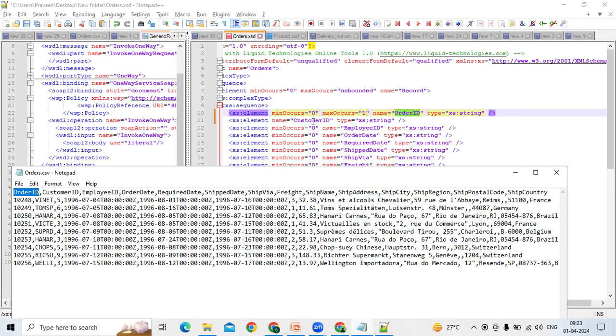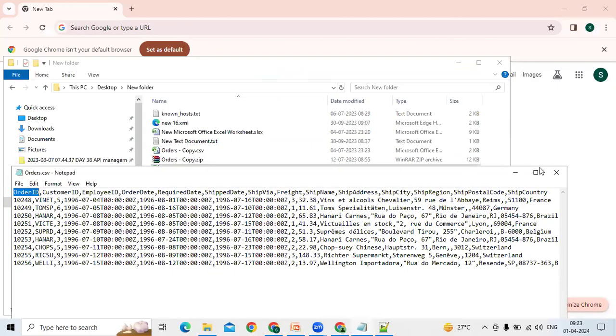Okay, the converter does this kind of comparison and populates the XML. Okay, so let's see now what happens.